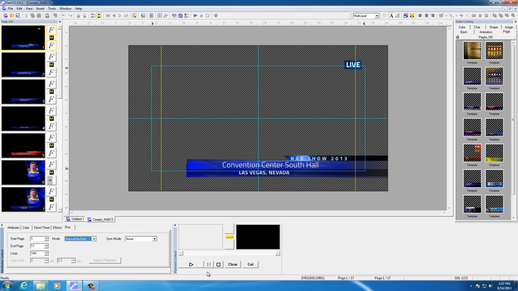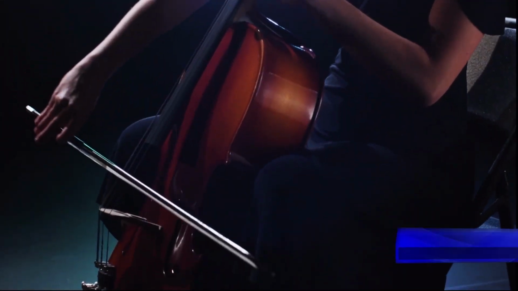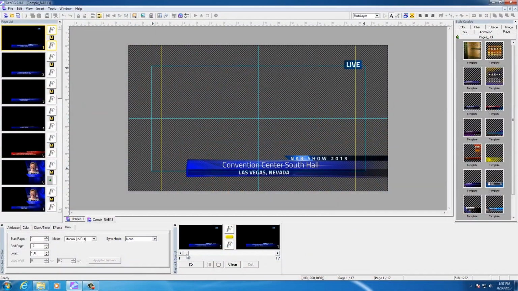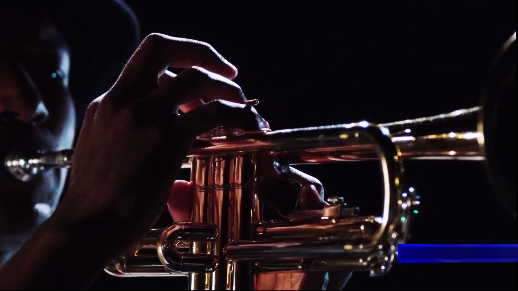The first is with the play button. If you press play one time, page one goes to preview. If you press play again, page one goes to air. So if you wanted to play page 4 next, you could use the slider, press play for 1 to go out, and press play again for 4.